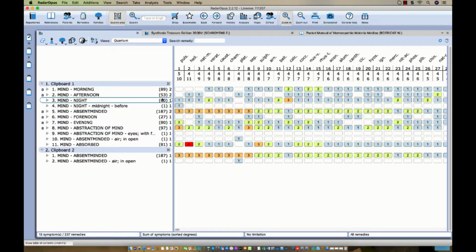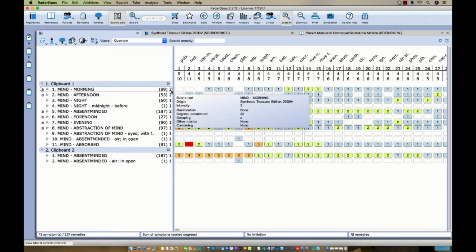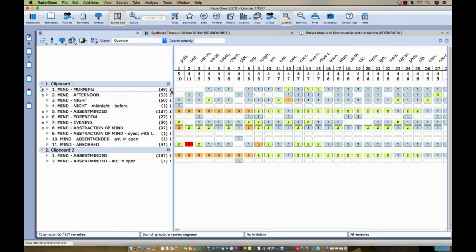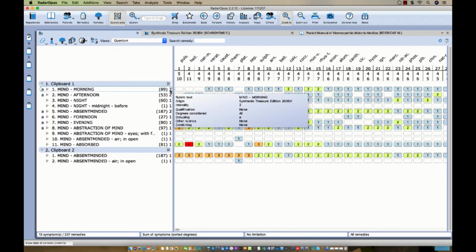And if there's a different underlining, it will take the highest underlining. So if there's a symptom with an underline 1 or intensity 1 and another one with intensity 2, it will take intensity 2 for the whole group.